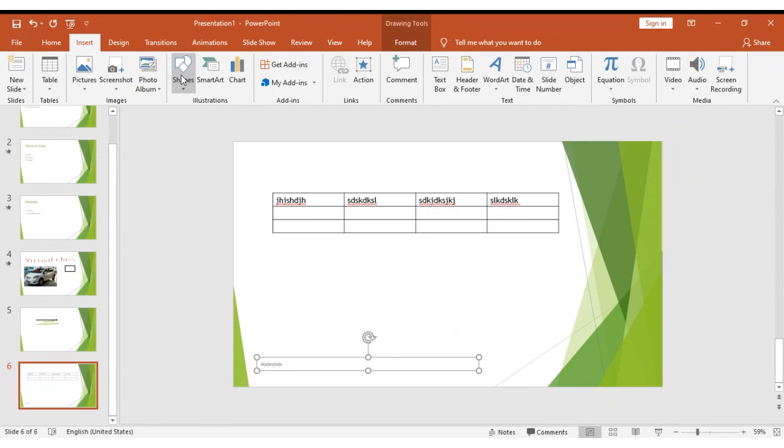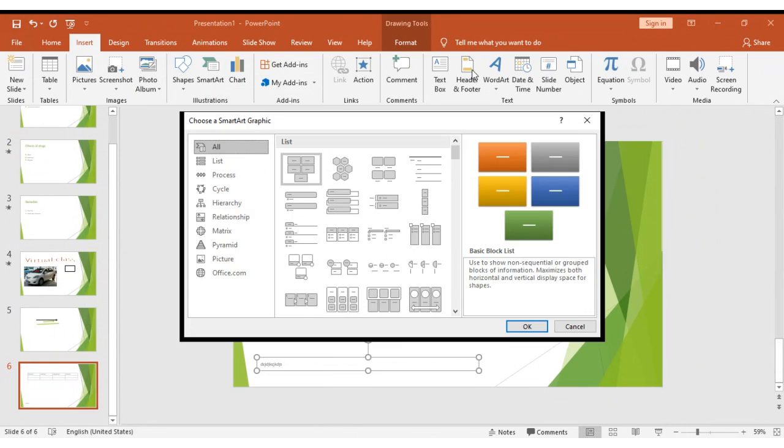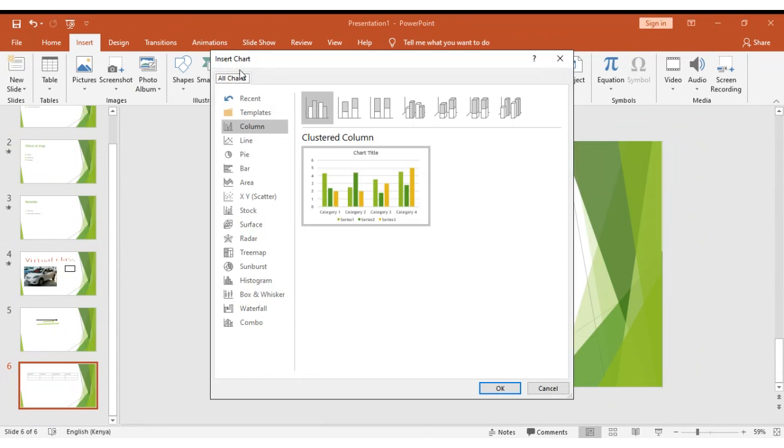Then work more on small shapes, more on art. Then again, actually, you can insert a chart. Let me show you. To insert a chart, you just click on chart. Remember, most of these things we had done in MS Word, is it? Then choose maybe a column chart. Whichever you want. Then you say okay.